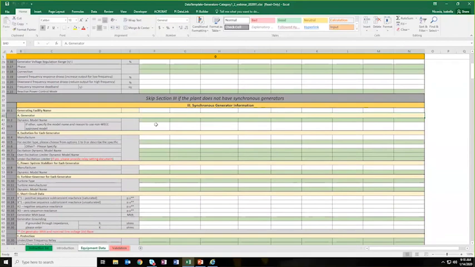So first, for the generator part, we can select from one of those, what's the dynamic model you will provide to us. For synchronous generator, the most common one right now is GENTPJ.